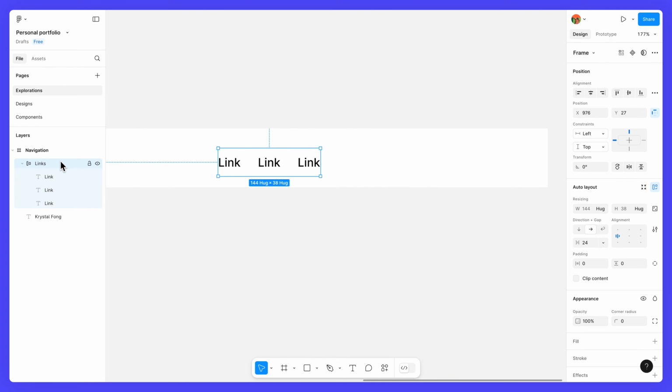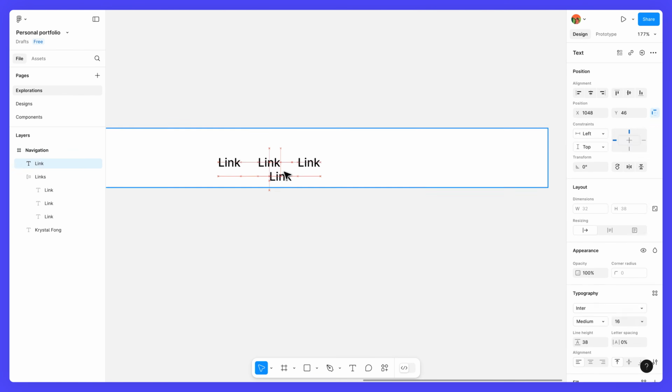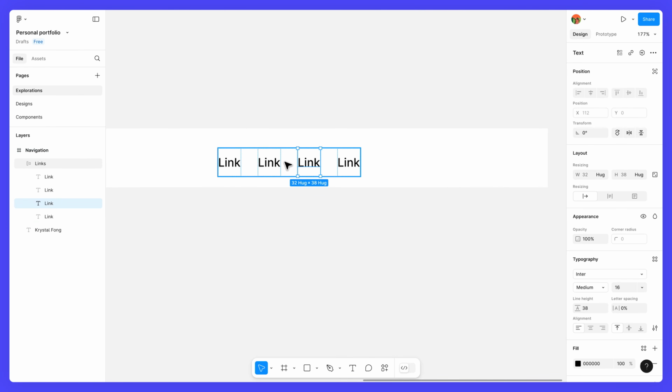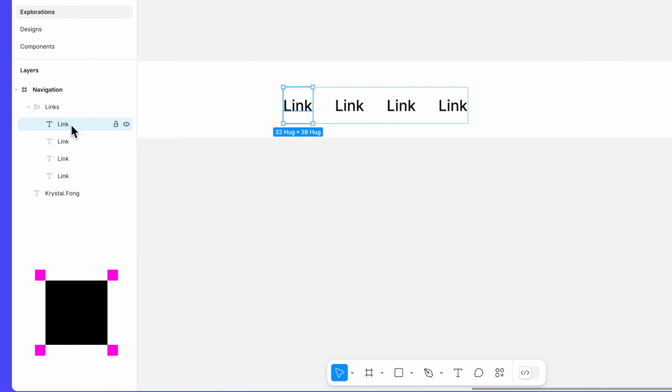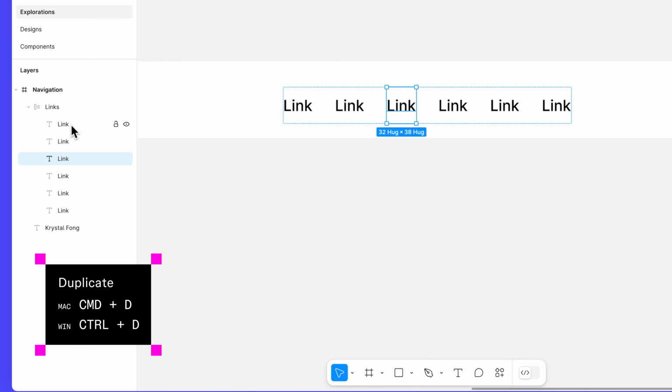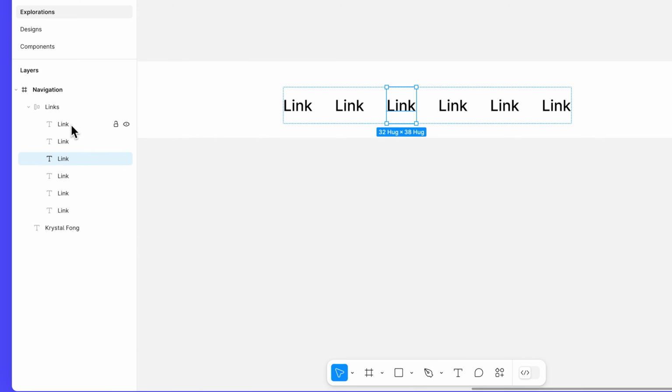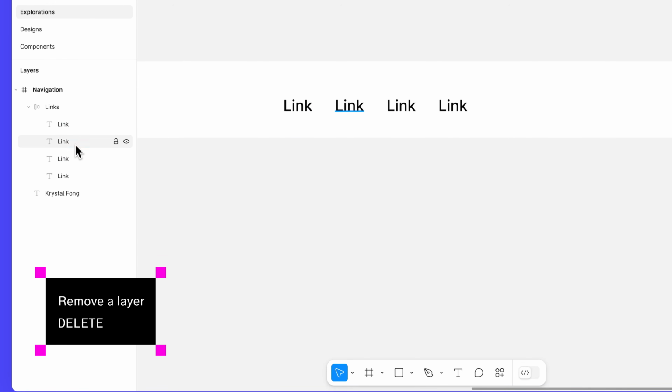If we wanted to add more menu items, we could create another text layer and drag it into the link frame. Or we could select an existing text layer and duplicate it using the shortcut we just learned. Either way, the auto layout frame will automatically grow to accommodate these changes. If we wanted to remove menu items, we could delete the extra layers.